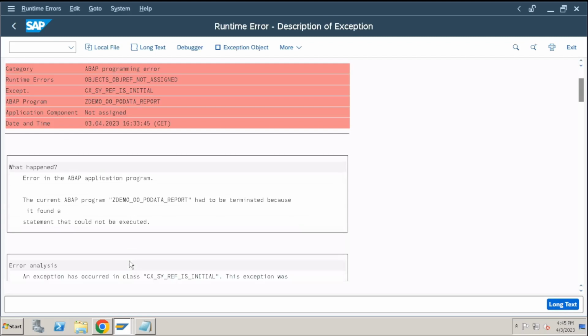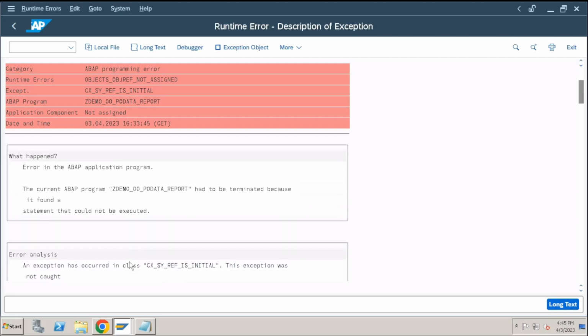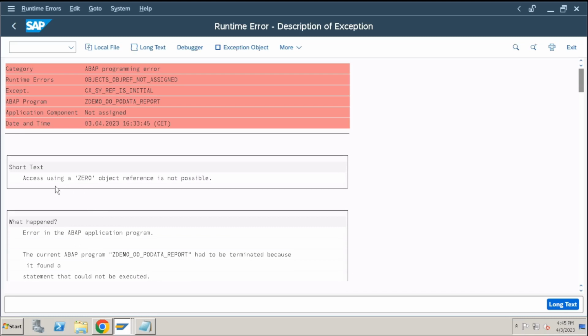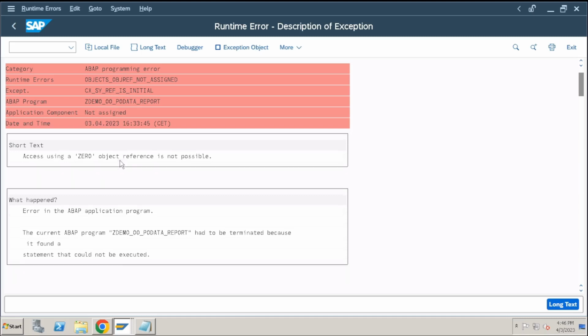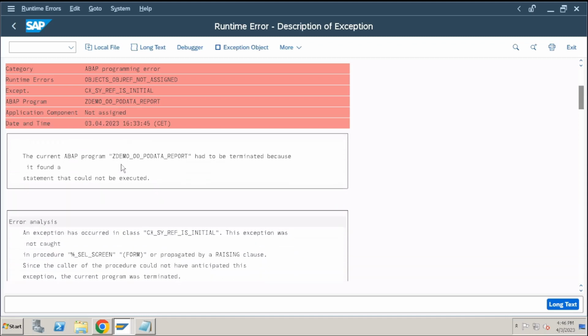Oops. What is it saying? Accessing using a zero object reference is not possible. Please remember this. Whenever you see this runtime error, object reference not assigned, or in short text, access using zero object reference is not possible, that means the object is not created before calling the method.